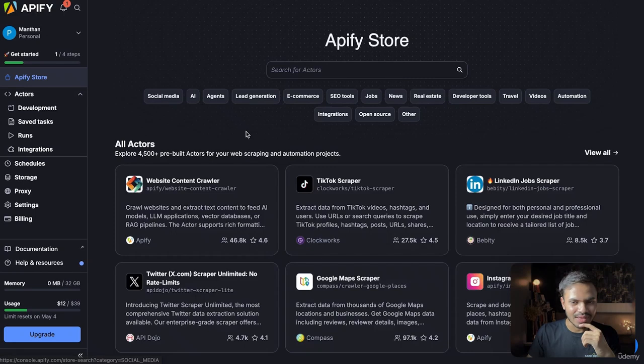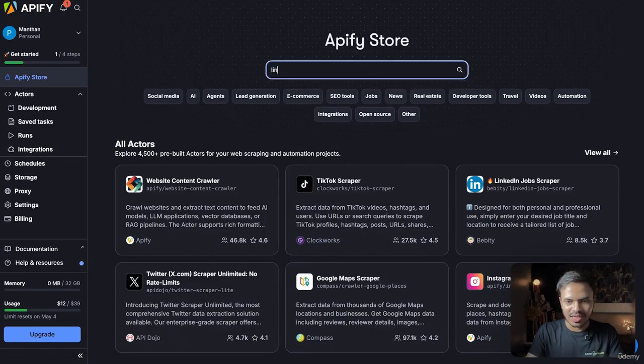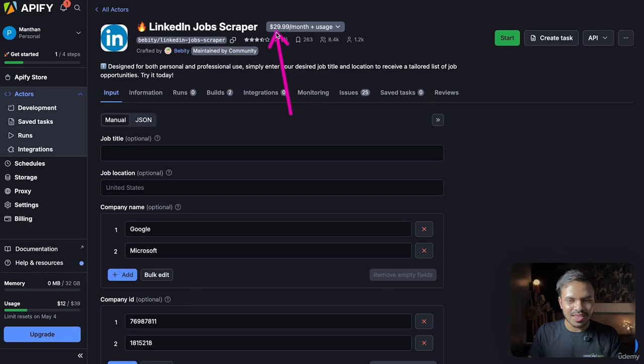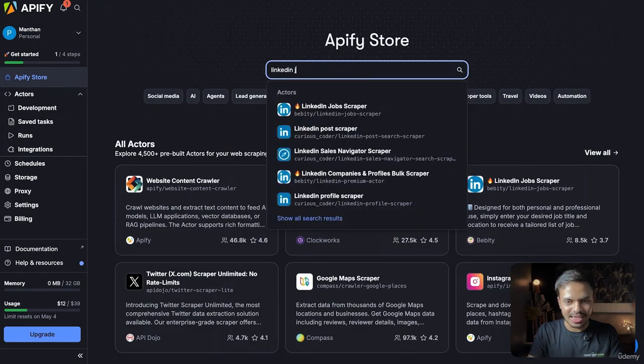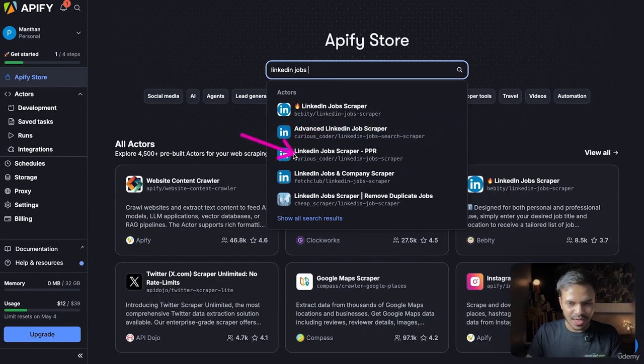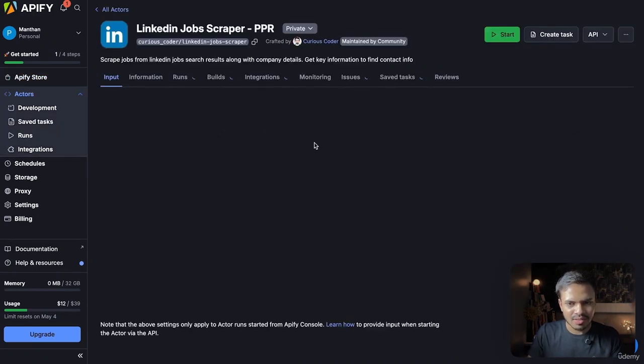So if you go to the Apify store and search for LinkedIn Job Scraper, it is available right over here. So let's open this LinkedIn Job Scraper. Here you can see the pricing, $30 a month. I think it's pretty costly. So let's search for other options. LinkedIn Job Scraper. So let's use, I don't know, Curious Coder.